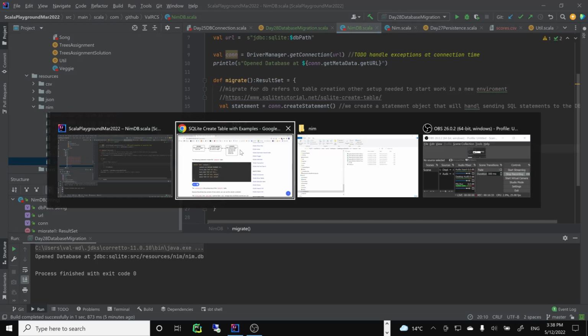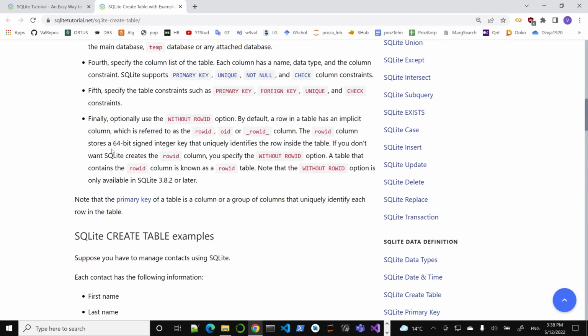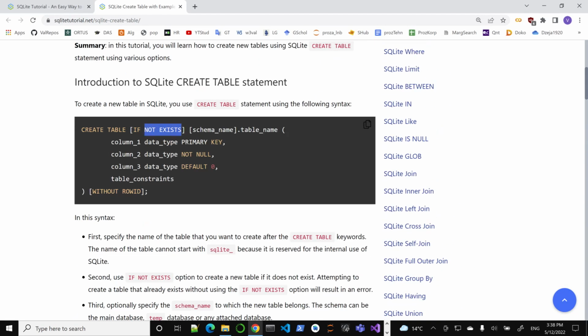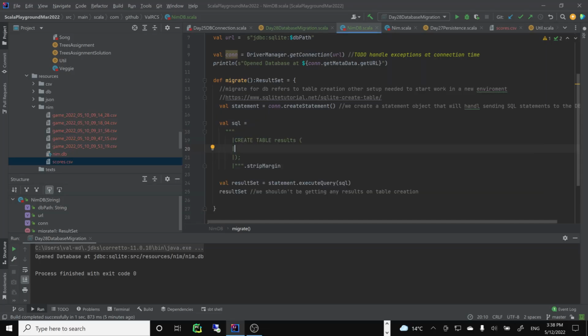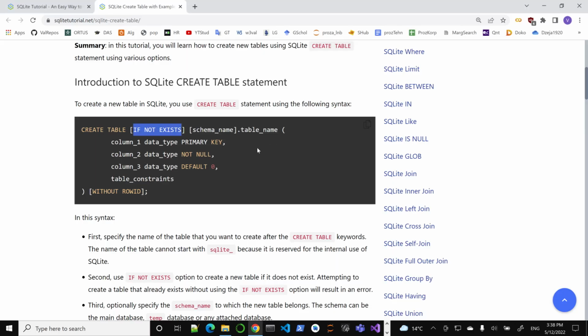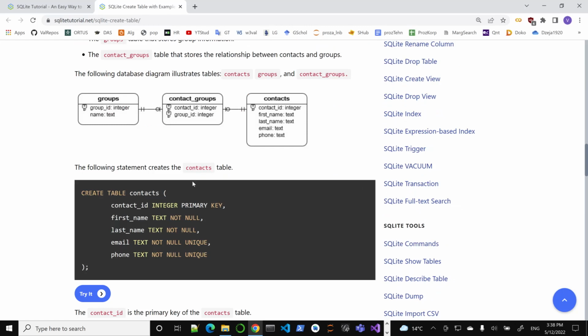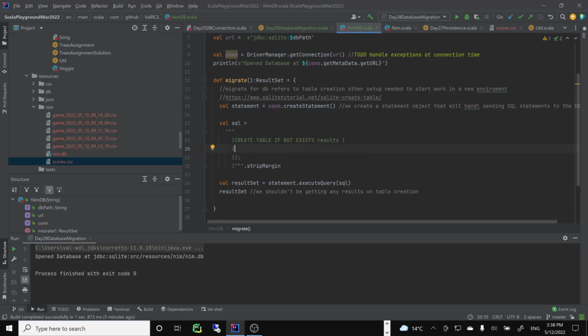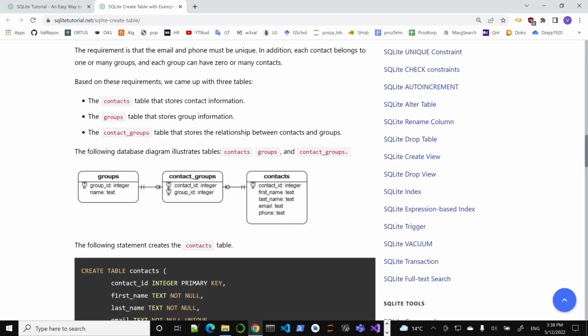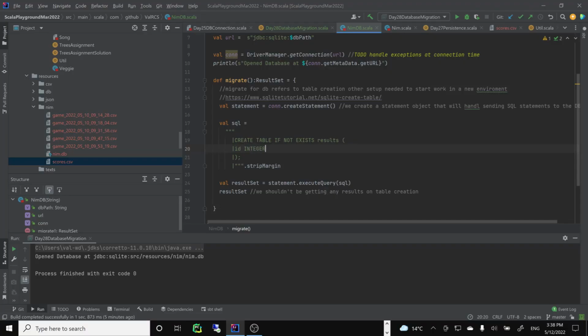And by the way, we don't want to override this. We want if not exists, so we only do it once. This will not do anything at all the second time. So on the column and data type, this will need some. So integer, this is typical. So ID integer.